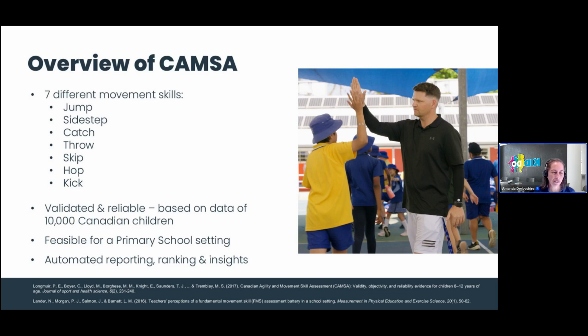Seven different movement skills are included: jump, sidestep, catch, throw, skip, hop, and kick. And I will show you a quick video soon. Like I said, it's been used in schools around the world, and it's based on the data. So when you do it with your students, they're put in one of 4 categories, and that's based on the data of 10,000 children.